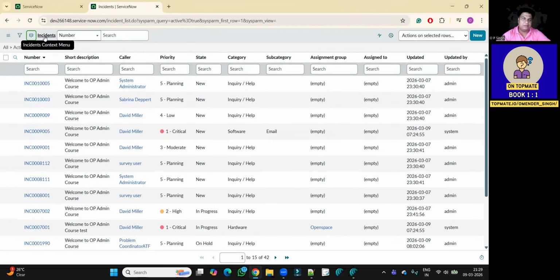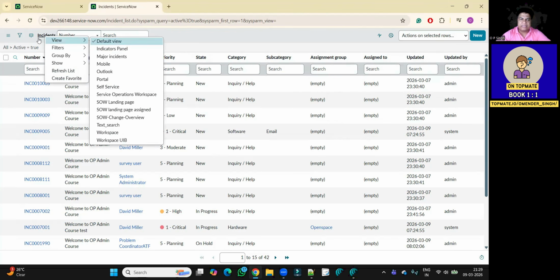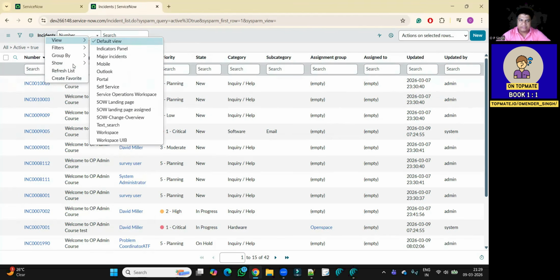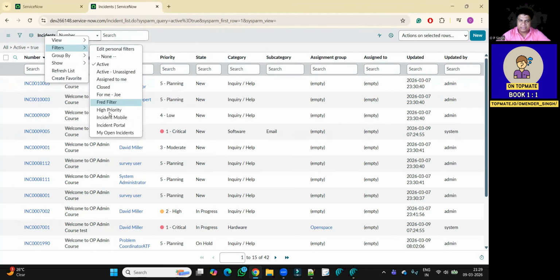After this, we have table, incident context menu. Okay. One more thing, whatever these windows are coming, which have certain options, you see this one is coming here, this one is coming here.